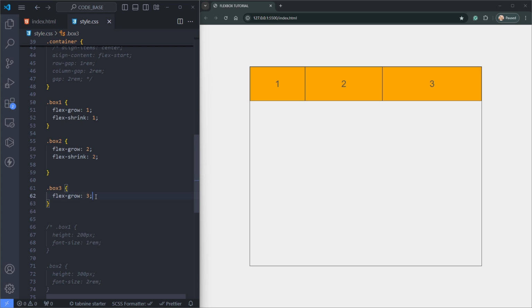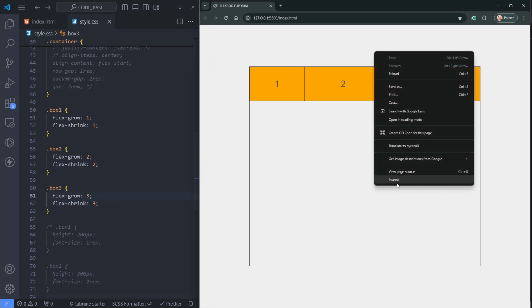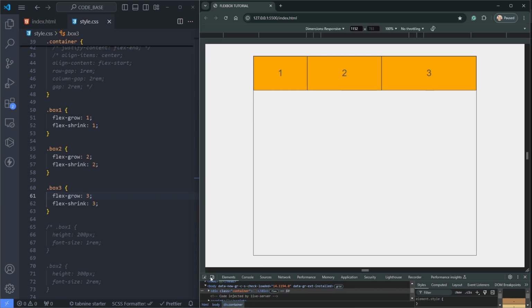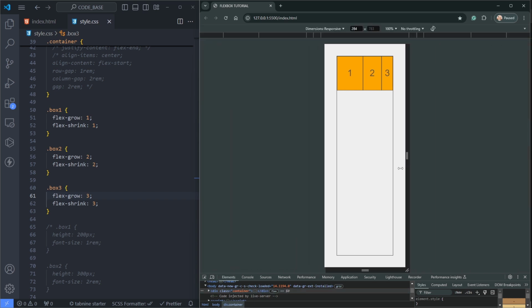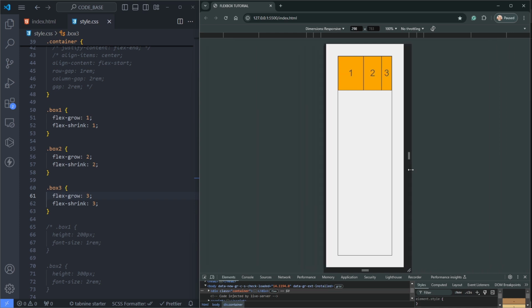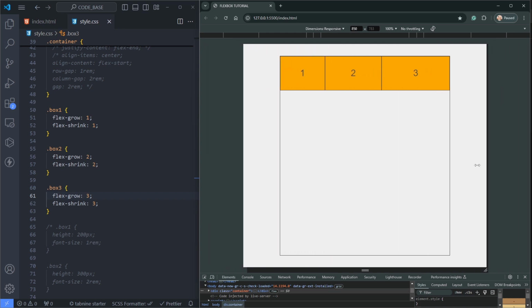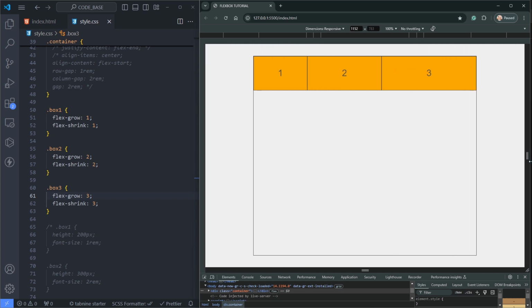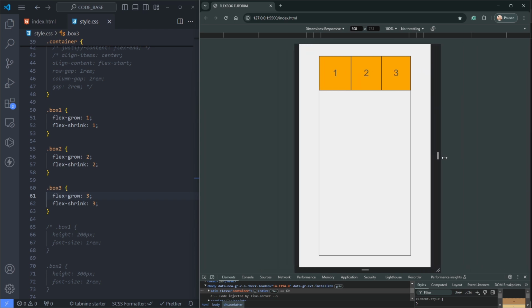2 for the second, 3 for the third. We open the inspect, activate the mobile mode, and start shrinking the flex container. We see that the third item is the fastest, since it has the largest values for both properties, while the first item is the slowest.